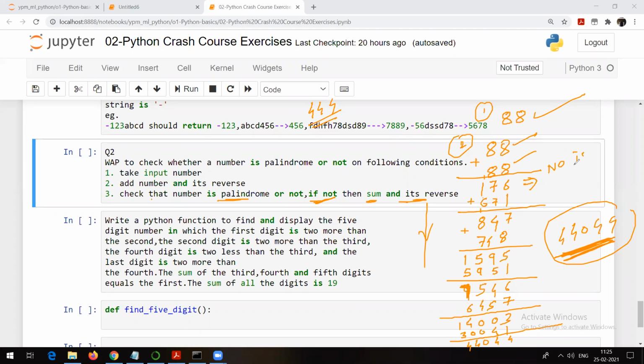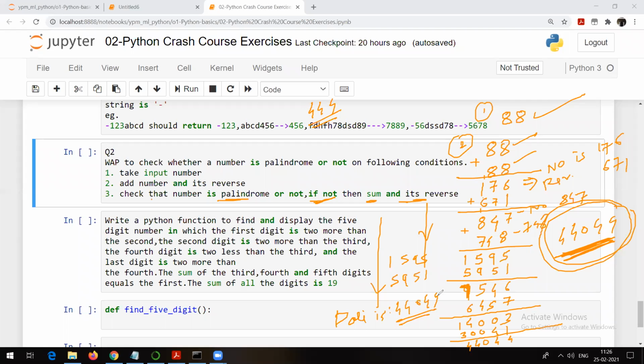See, number is 176. Reverse is 671. Again, number is 847. Reverse is 748. Number is 1595. Reverse is 5951. So go on printing like this till you get a palindrome. And finally write down palindrome is 44044. This is what the question is.